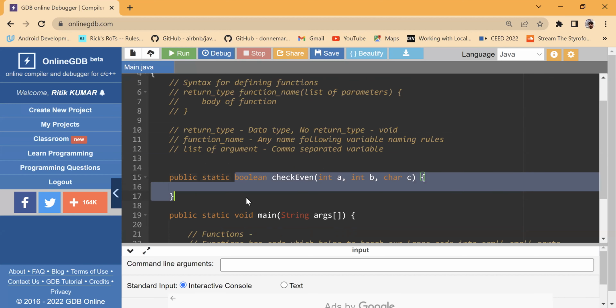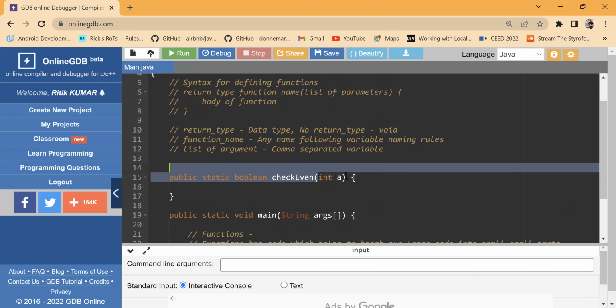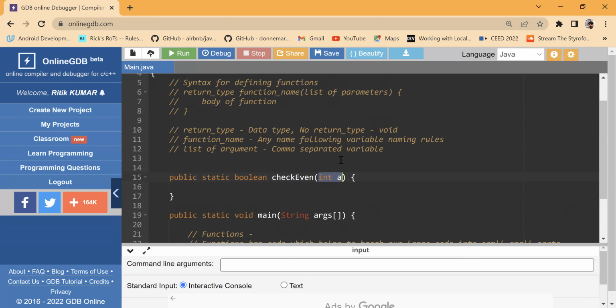What will this function do? This function is going to check whether a number is even or odd. So what if I want to check if a number is even or not? What will I receive in the parameter? I'll receive this number as a parameter. Then I have to check whether this number is even or odd.